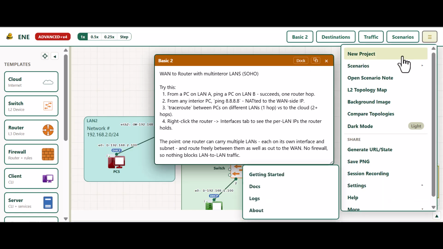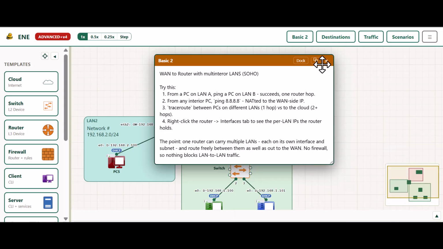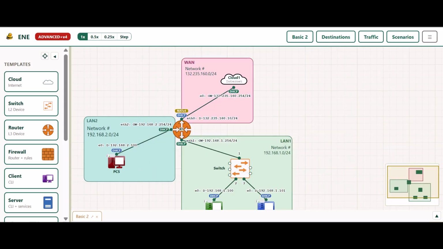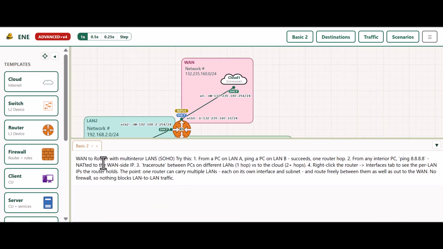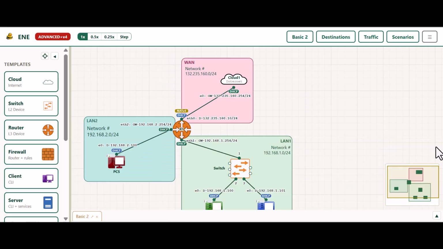Under the hamburger menu, there's a button to open it later, to open scenario note, and it'll do that. For now, we'll just dock it, and you'll notice it throws it back down here into the dock, and we can open the dock and read it, and it's a tab thing. So if we dock multiple things, they'll show up as tabbed options here.